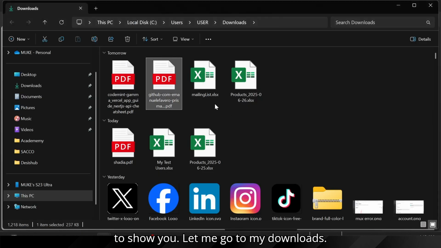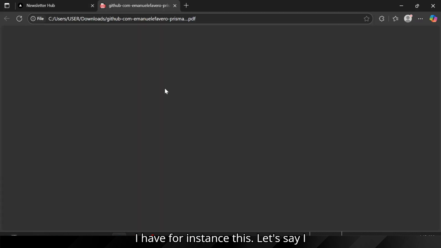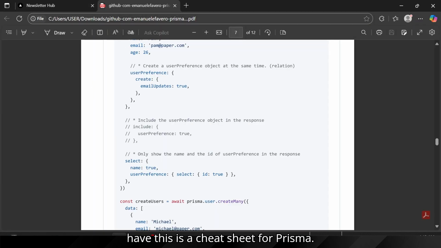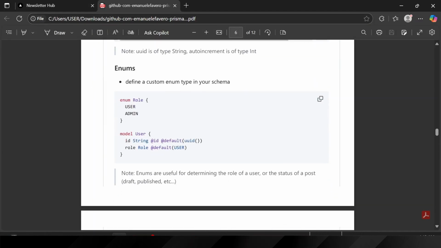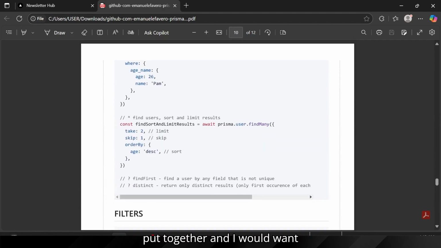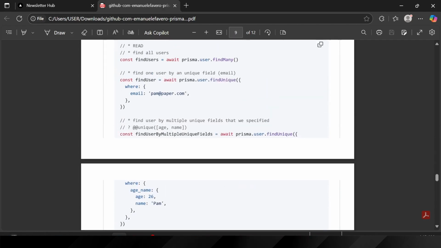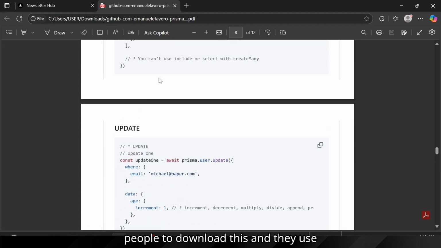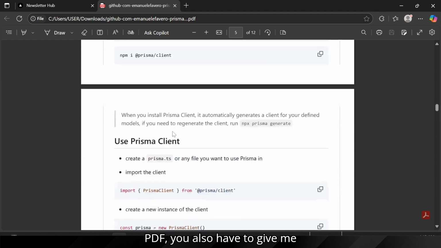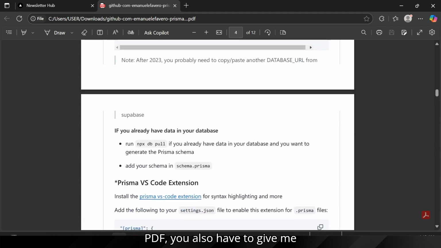Let me go to my downloads. I have, for instance, this. Let's say this is a cheat sheet for Prisma. This is a Prisma cheat sheet that I've put together, and I would want people to download this and use it. So in exchange for giving you this PDF, you also have to give me your name and email so that I know who downloaded it, and I can send you more like these in the future. So I would want to know your name and email.